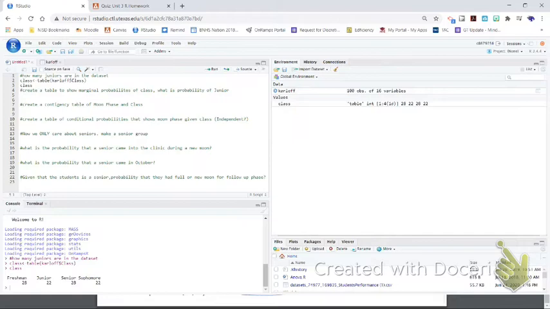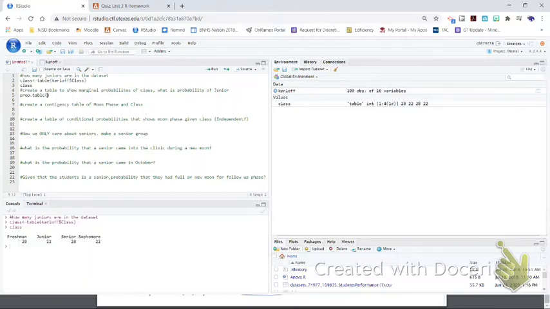All right, so we want to show the marginal probabilities of class. If we just want a table, we type table. If we want a table with probabilities, we want a prop table. Prop table just stands for proportion table. So it's a table of proportions. If you want the probabilities, we're actually not going to have to do the math, like dividing ourselves. R is going to do that for us.